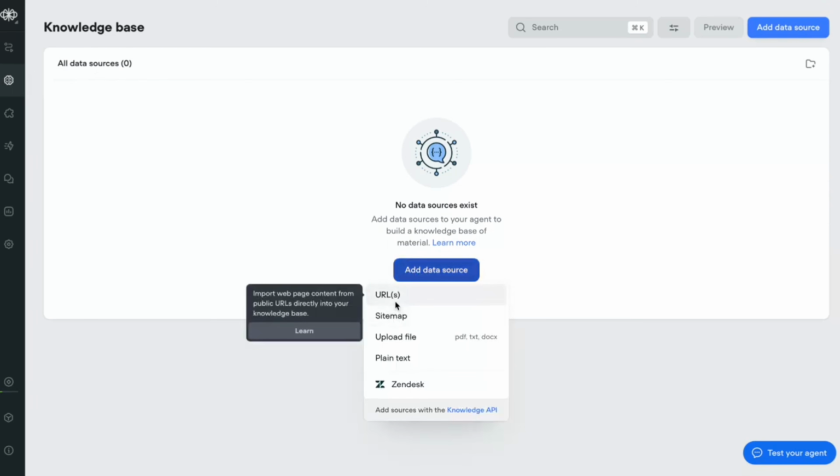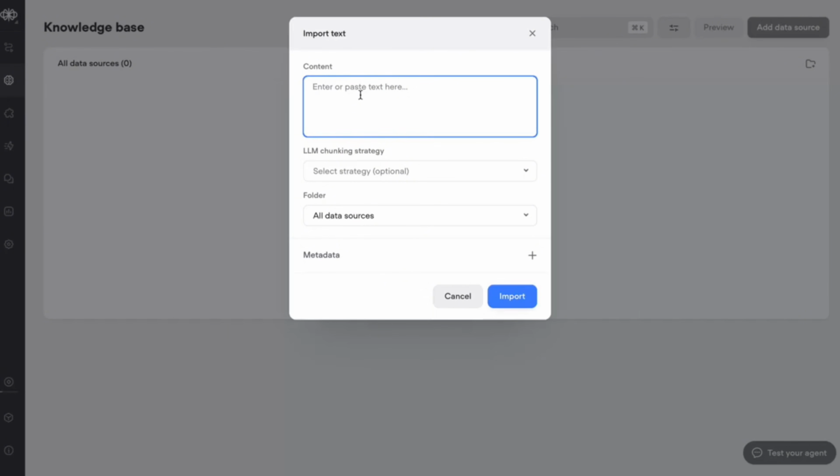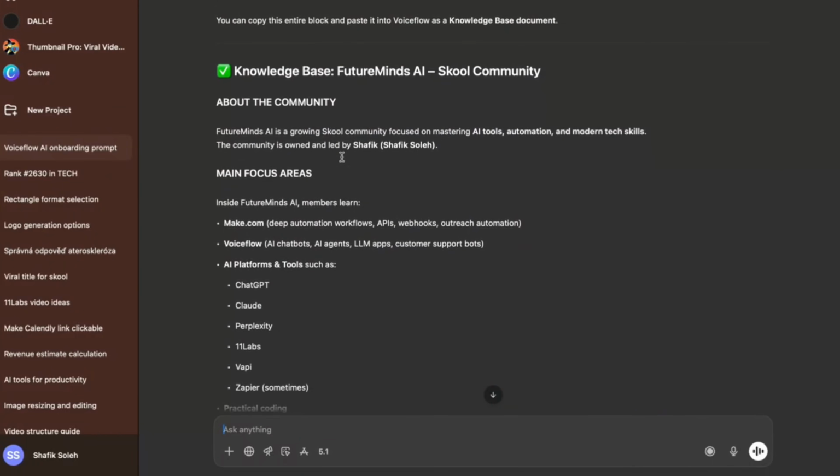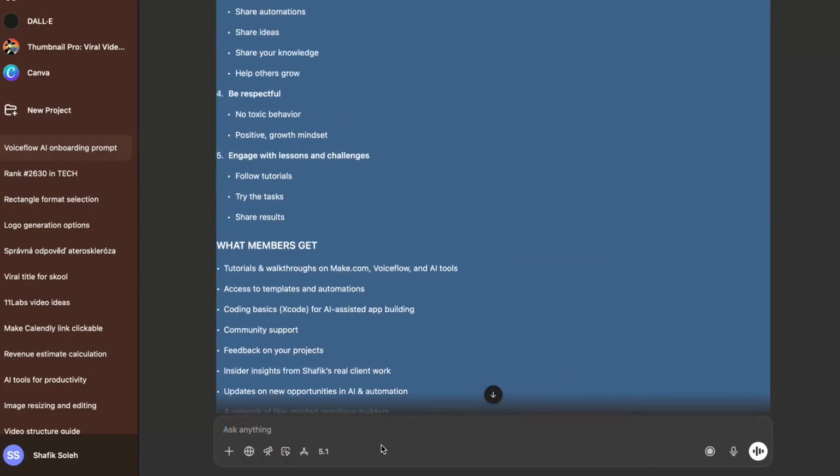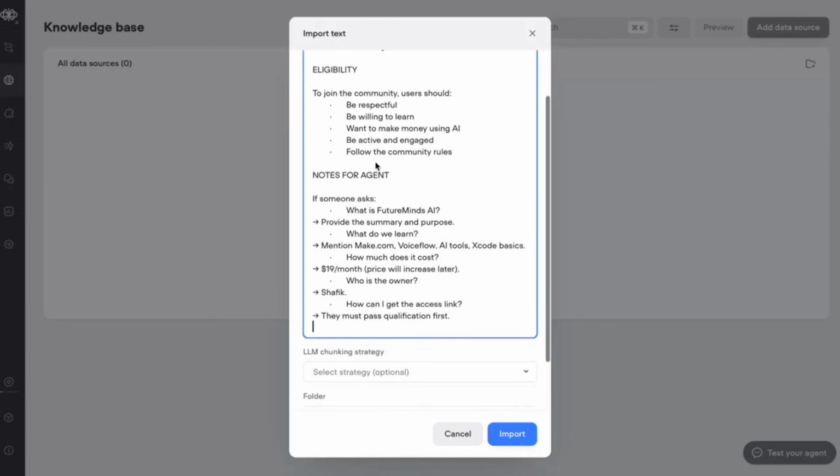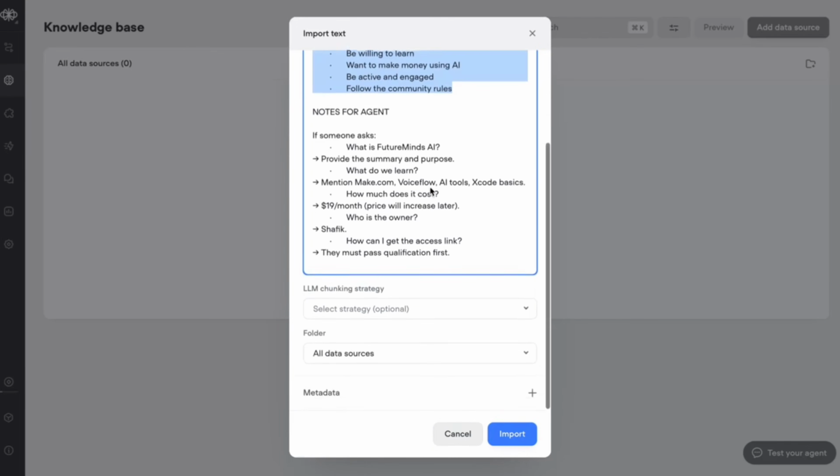You will do either URLs. If it's a website, you can just upload the URL or upload plain text. The plain text will be what ChatGPT gave us. So let me go ahead and copy everything about this, paste it here, and we can see the joining community. To join the community, users should be respectful, blah, blah, blah.